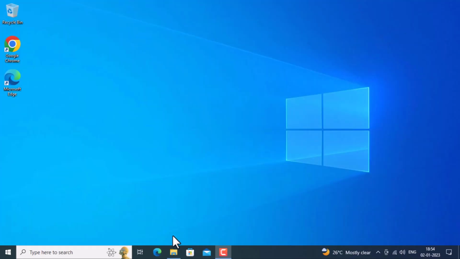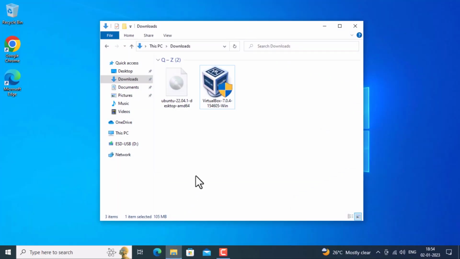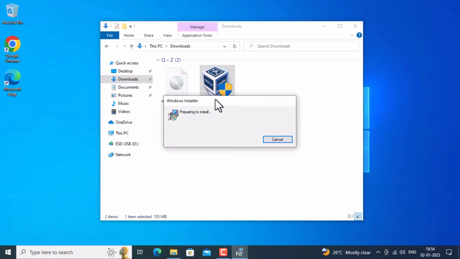Once you have completed the downloads, next step is install VirtualBox. This is very simple as just double-click the downloaded VirtualBox setup file. It's normal as installing any software on Windows.